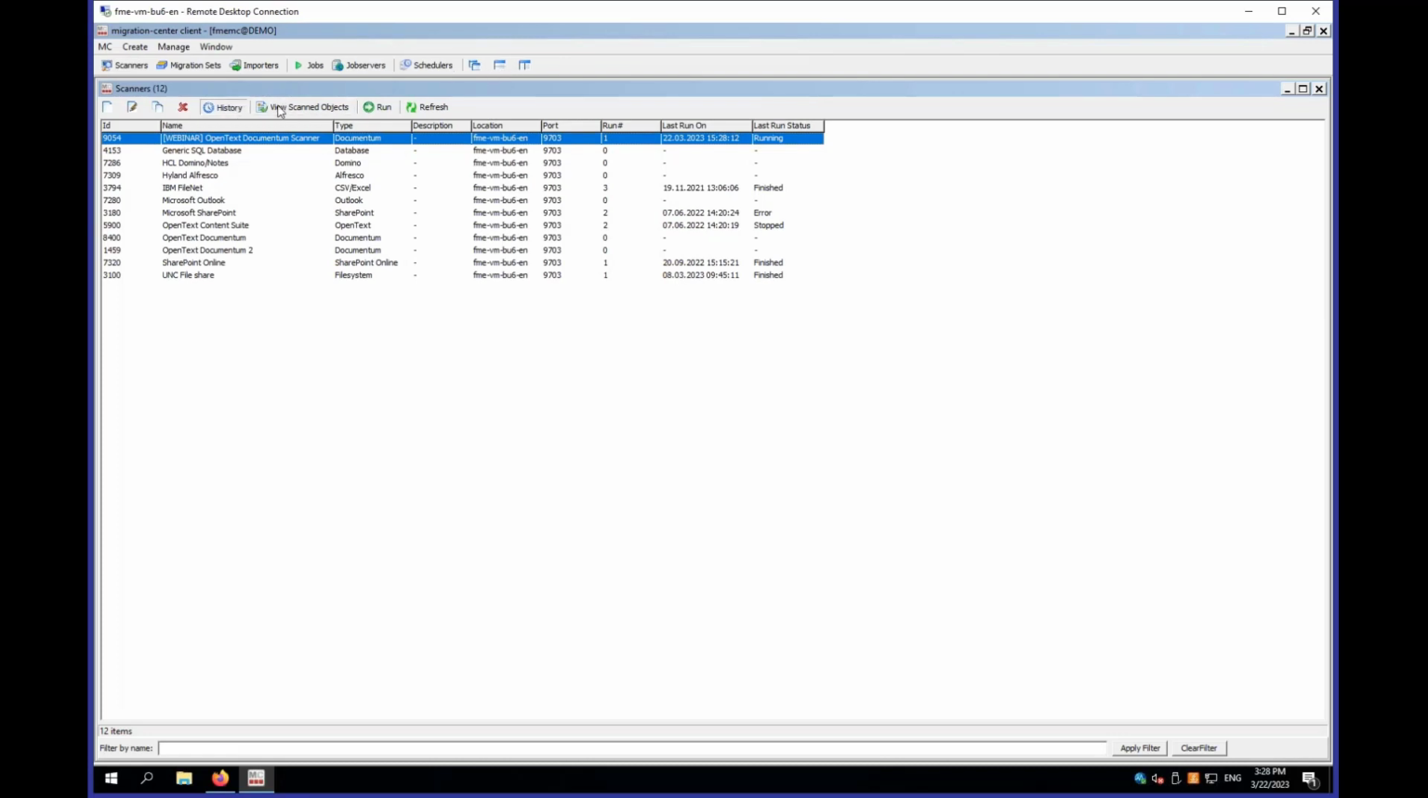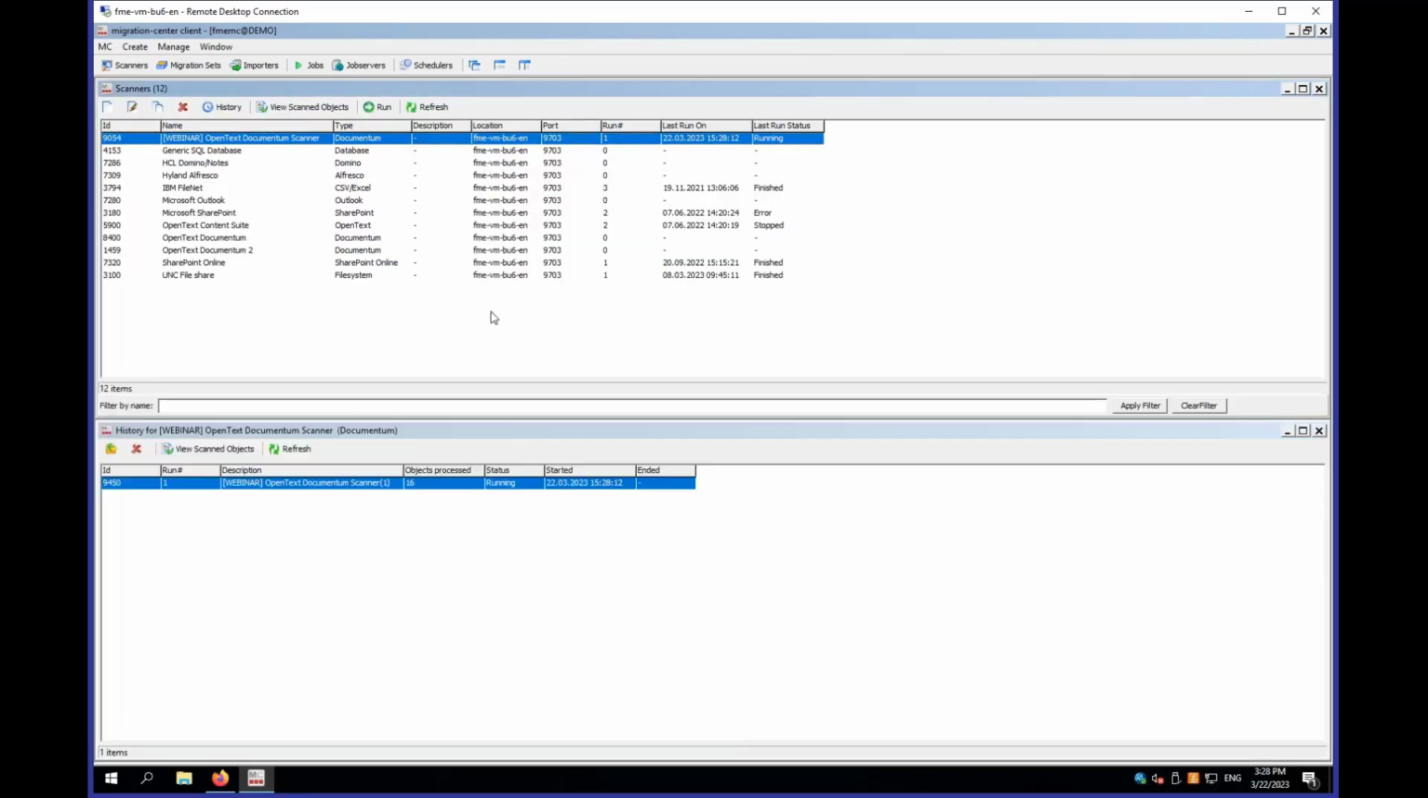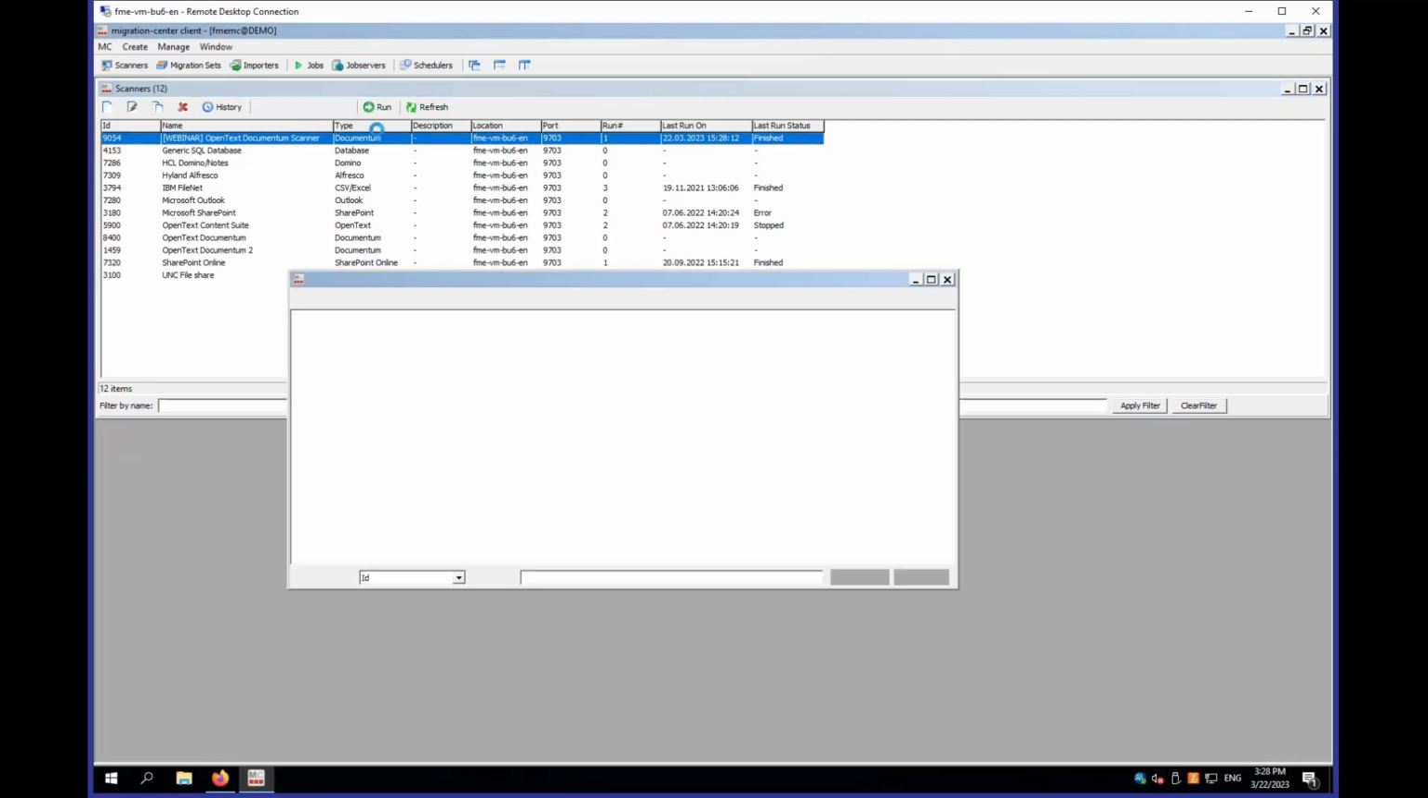And now we can click on History. Let's manage the windows. Here you see the scanner is running and exporting the documents. The metadata is stored in the Migration Center database, where the content files, the documents are stored on a temporary file share. Okay, so 95 finished. Also here you see this last run status. It's finished, and now we can have a look at the metadata.